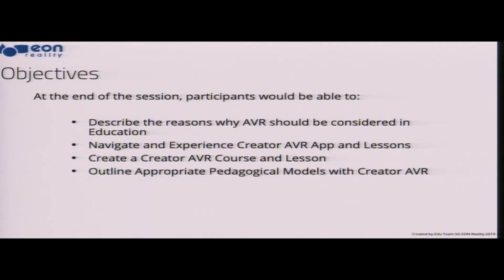At the end of this session, guys, a 2-hour session, which is a truncated version of our normal 4-hour workshop because we don't have the time, you guys can describe the reasons why AVR is needed. I know you guys have listened to some sessions yesterday. I would just like to reiterate some points and give some examples.